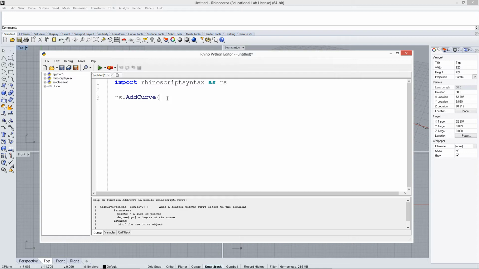Now, AddCurve takes in points, and points is a list of points. Now remember, we can create a point by using AddPoint with x, y, and z, or actually just a point, because a point is a list. Now when we use AddPoint, it actually creates geometry in Rhino. But we don't need that geometry in Rhino in order to add a curve. We only need the points themselves. So remember, a point is something like x, y, and z, right? And so actually we don't need the Rhino point, we only need this. We need a list of these.